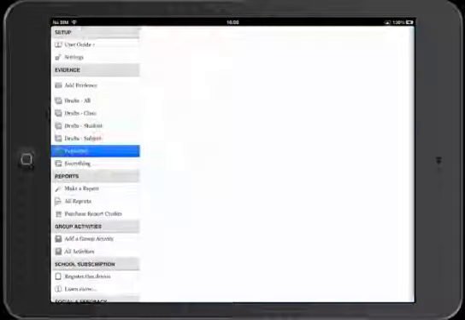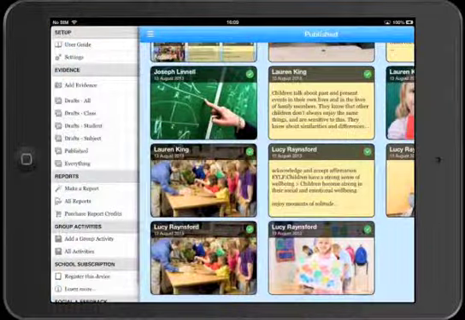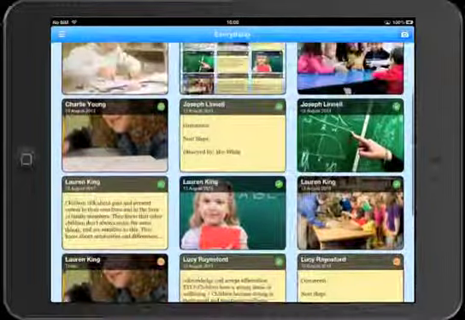And then we can look at published evidence, where we have finished putting all the evidence together, or we can look at everything, which shows us the drafts and the published.